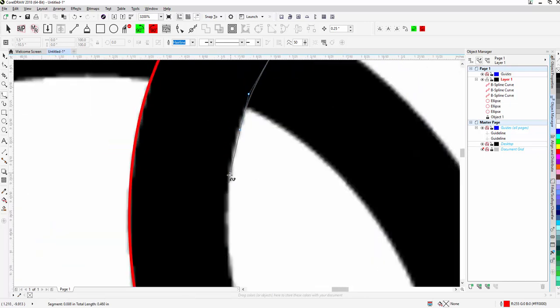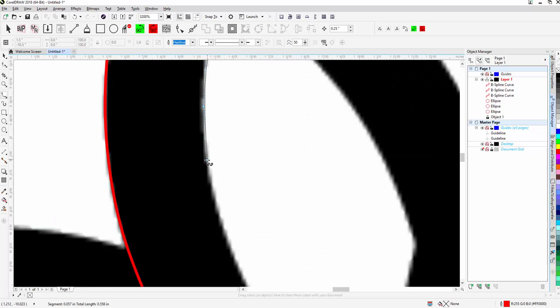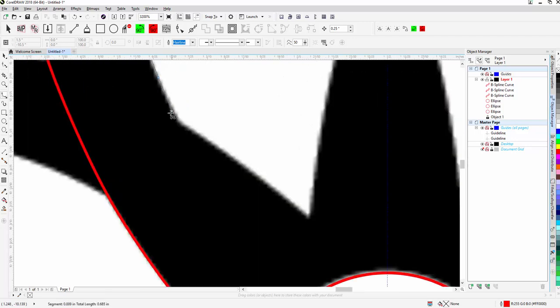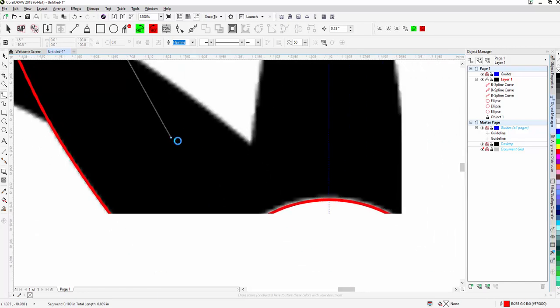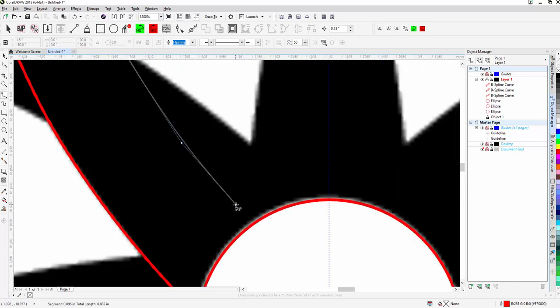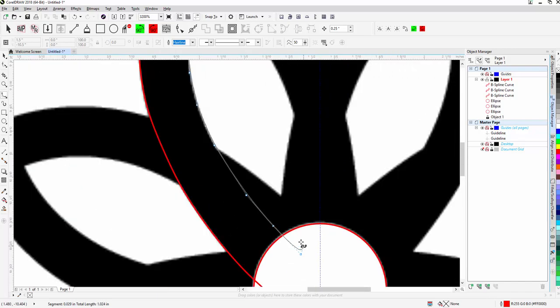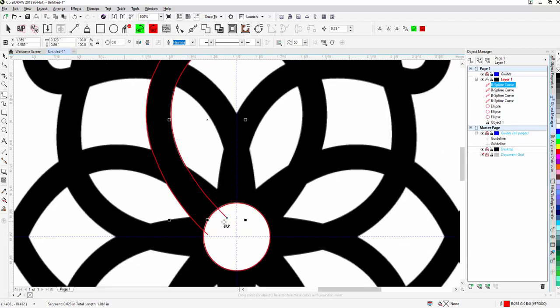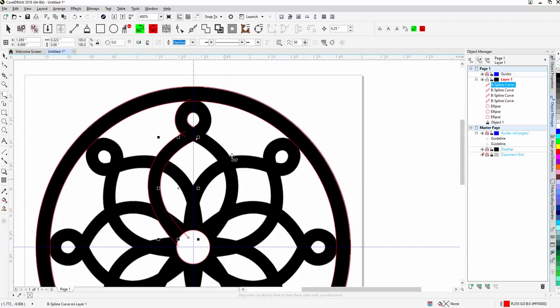Now, of course, these are just nodes that we're placing. So any of these, if we decide we want to clean it up a little bit, we could do that. We could also reduce the number of nodes that we have in this, and that would kind of clean up the curve a little bit. But that gives us basically half the shape that we want.